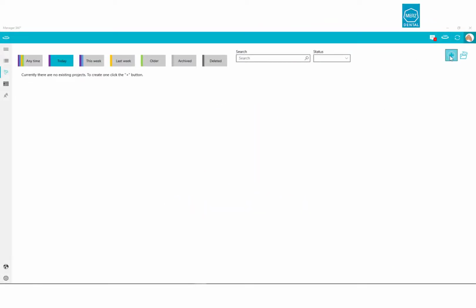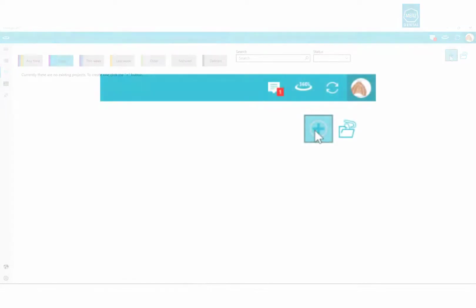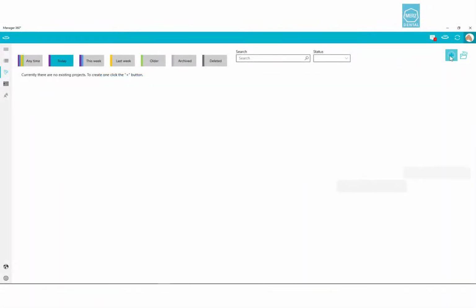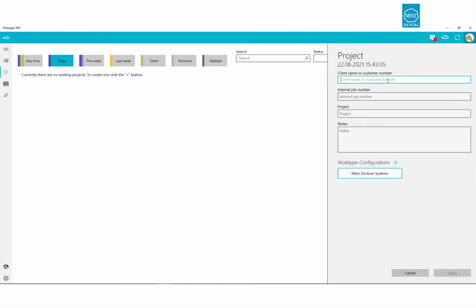First, a project must be created in BD Manager 360 degrees and the project task defined. A new project is opened by clicking on the plus symbol. A customer name or a customer number can be entered. Transfer an order number and assign the name of the project.